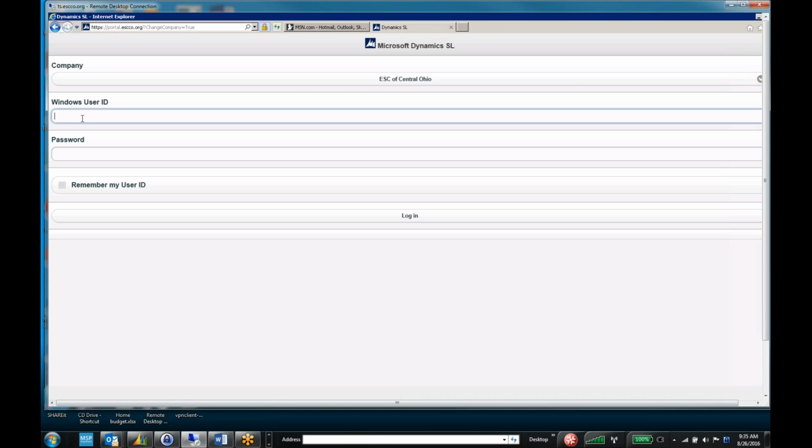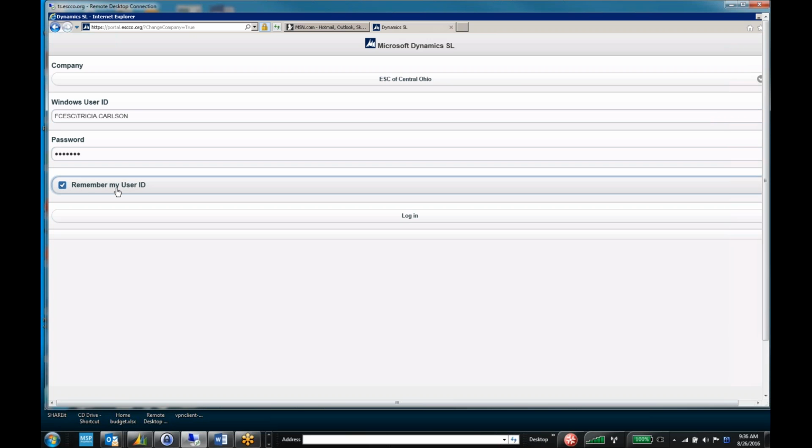You're going to enter your login, which is the domain and your user login, and your password. You can click Remember Your User ID, so the next time you log in, it will remember this portion of your login, and you will only have to enter your password. You can either press Login or the Enter on your keyboard.